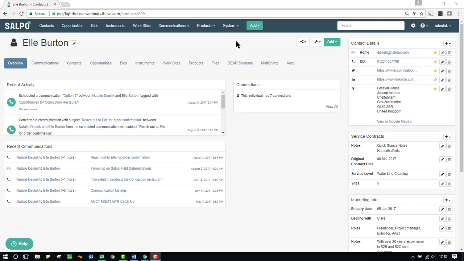Communications can be recorded against any module as long as the Add Communication feature is allowed per the entity settings within the control panel. Both standard and scheduled communications can be recorded via the Add Communications window within the Communications List View page or a profile page, which is what we're on now.